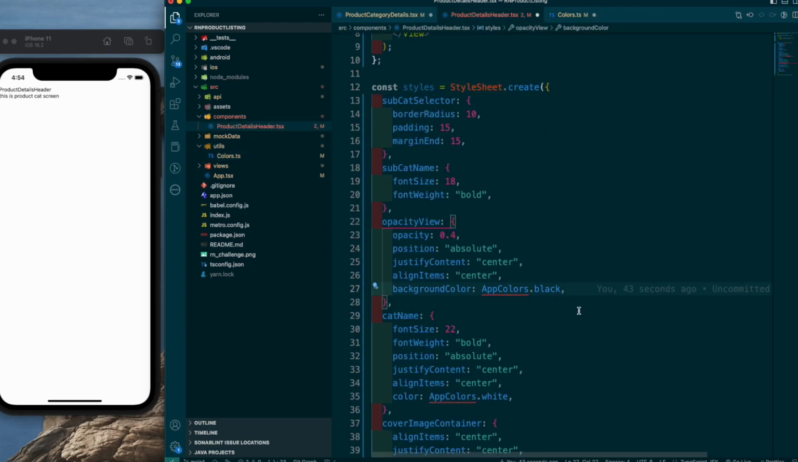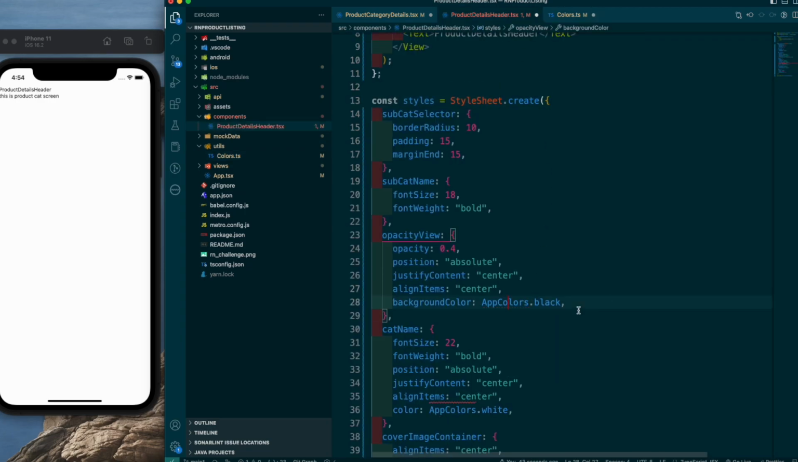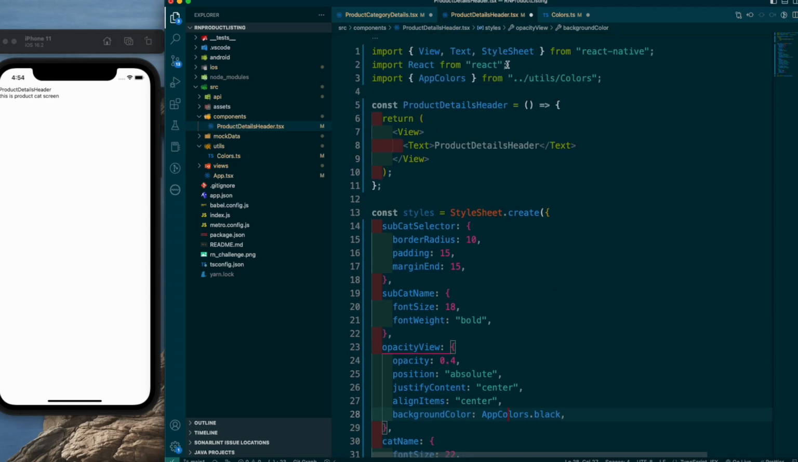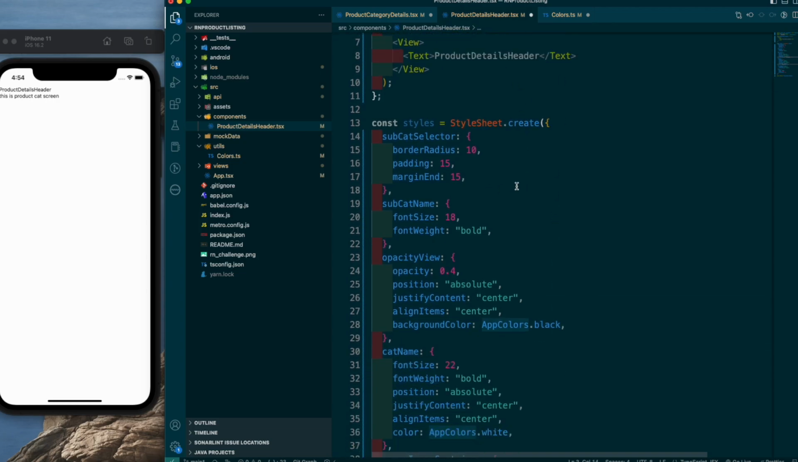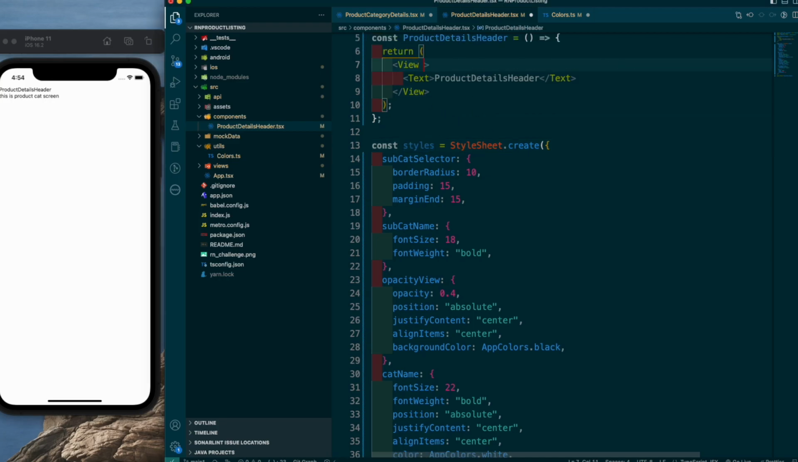And if you go there and import those colors, you can directly import them like so. So these are the styles that we are going to use in our product details header. So first thing, we need to create the style for this view.